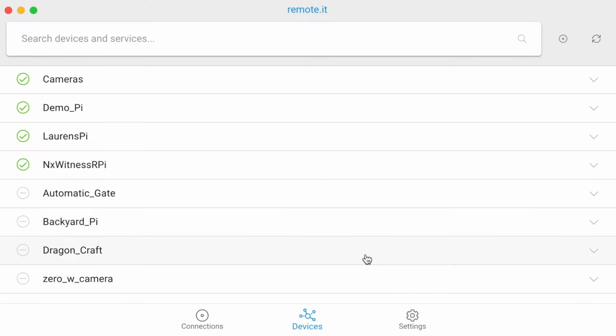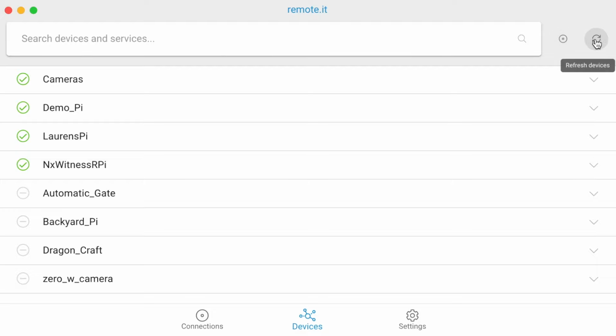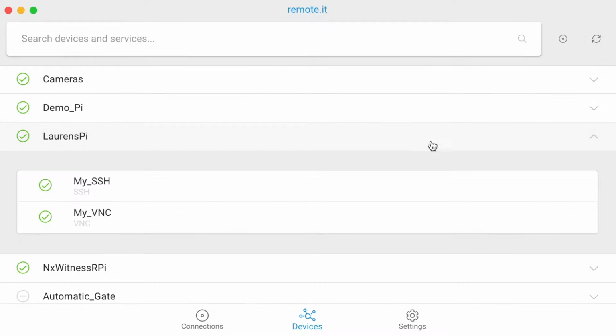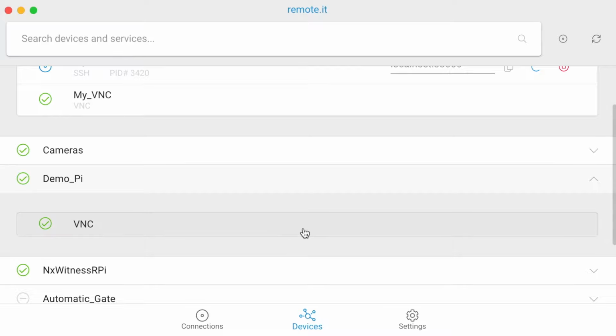There, you will see all of your current devices. If you go to the right-hand corner, you can sort them either alphabetically or by current state. If you would like to refresh your devices, you can press this icon. To make a connection, click on your device to show you its services. Then, click on the service you want. You can do this with multiple devices and multiple services.